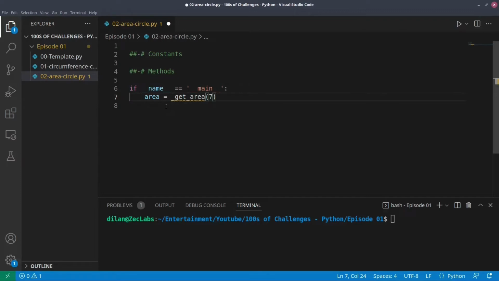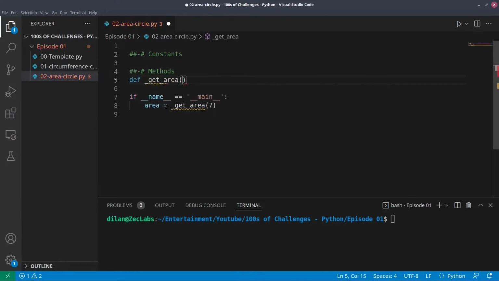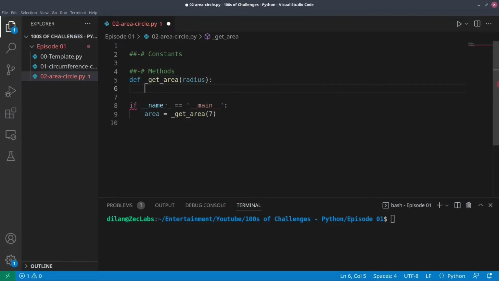So let's define the function. I move my cursor to line 4 and hit enter, so I have space to add the new function. Then I type def underscore get area. Within the brackets, I put radius. The reason is, in order to calculate the area, we should tell that function what the radius is. So in that way, I pass the value of radius into the function. In this case, we put 7 already in line 8.